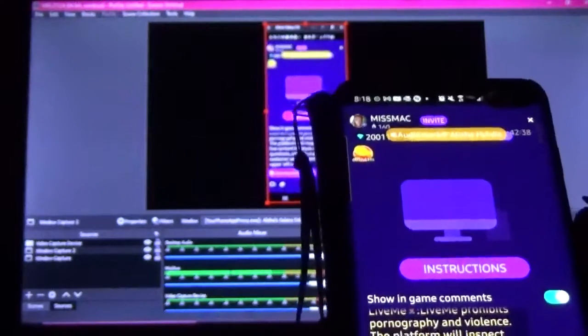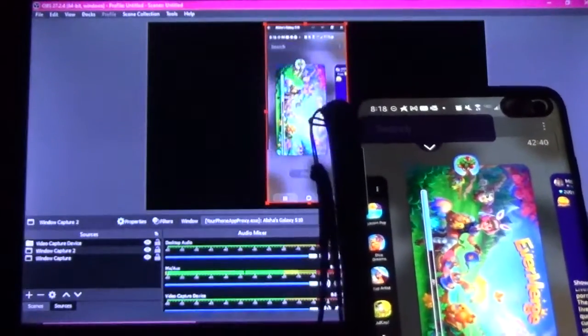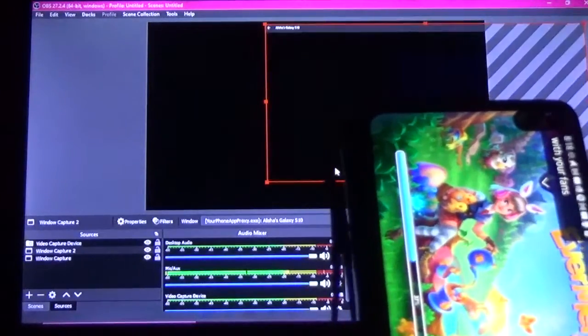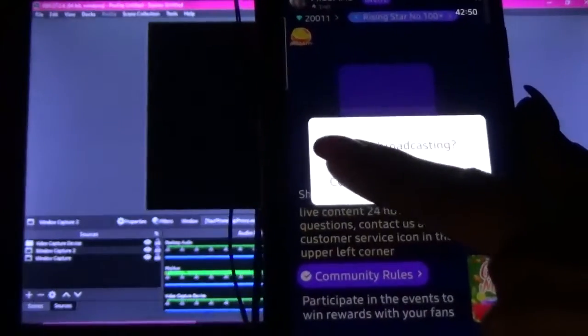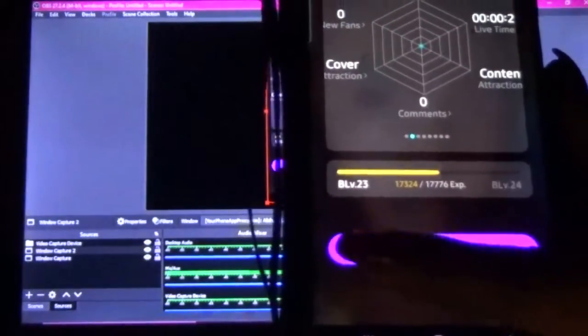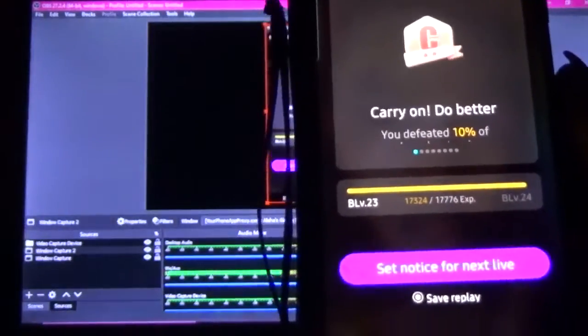Your game will come up in the comments. Boom, you'll be at your game. Okay? Click on your game. You got your comments. Go in, go out. Make sure you end your live. Okay? Press continue. To finish your live, press finish. Save your replay. And press the X button.